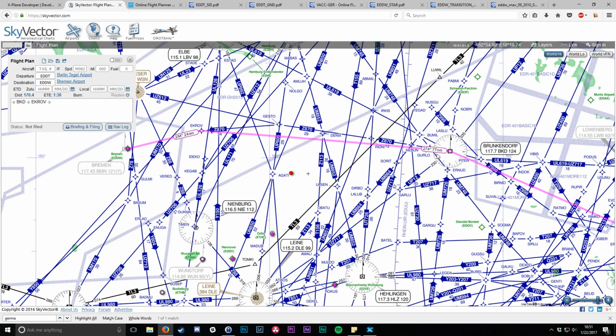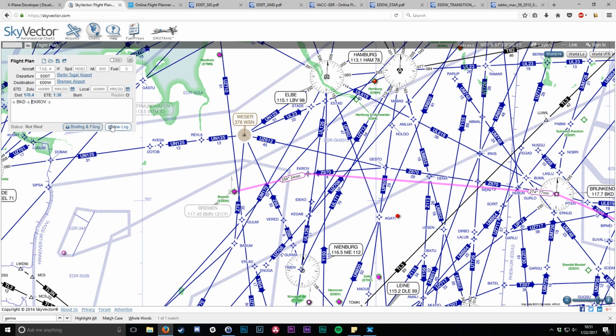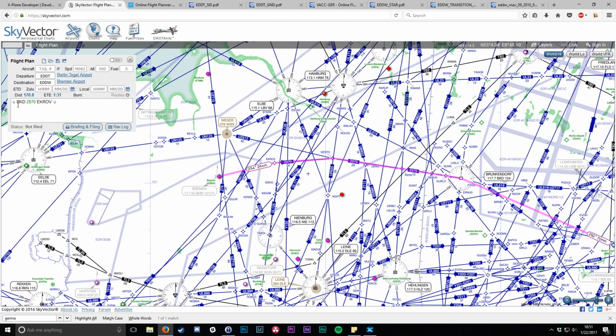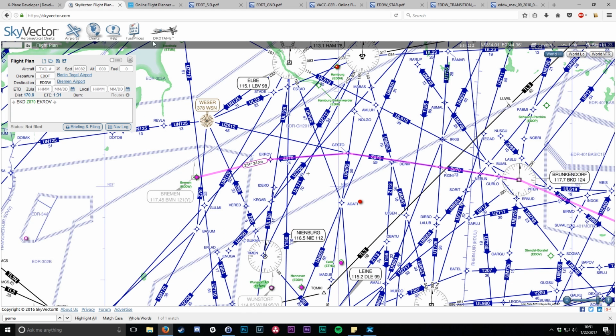So let's add it here. Zulu 870. And there we go. This is gonna be our route. We're gonna fly Bravo Kilo Delta, and then the airway Zulu 870 all the way to Akrov, and then we can start our approach.